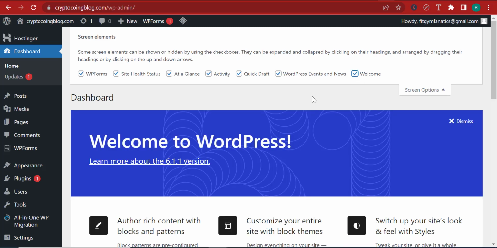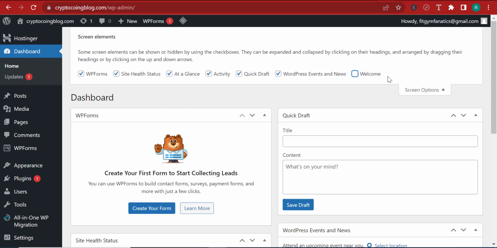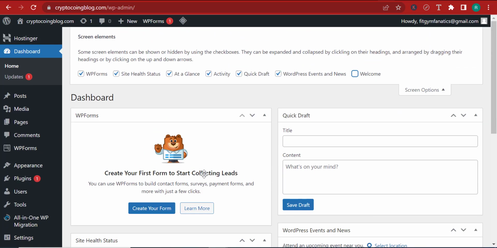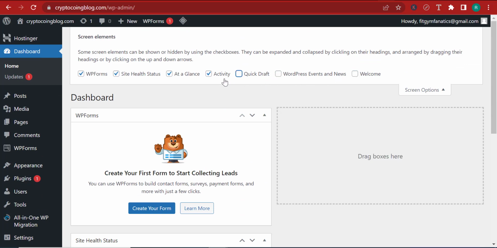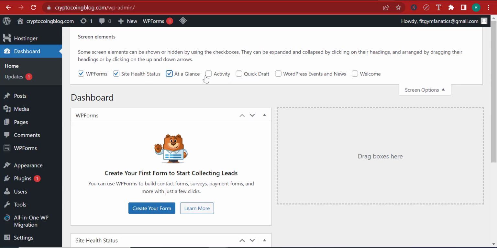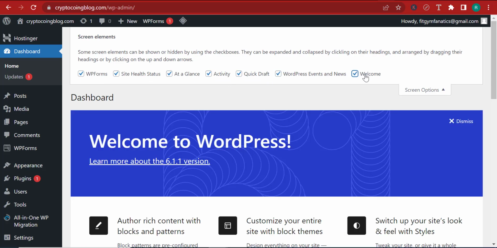So if you tick it, it will come back. Untick it, it will go away. Now, these other things here on the dashboard, or these other options, you can do the same thing. You can untick every last one of them, and you can tick them just like this, and they'll come back.